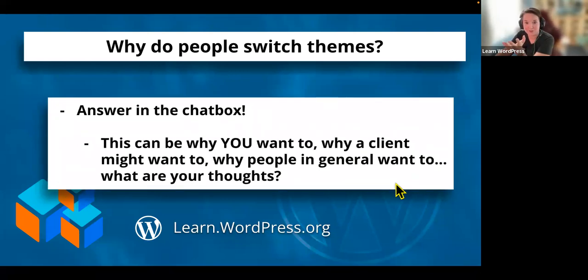So why do people switch themes just in general? That's my next question for you. It's not just block themes, but like, why would a client want to switch from theme to theme? Why have you wanted to switch from themes in the past? Like, what are your thoughts?